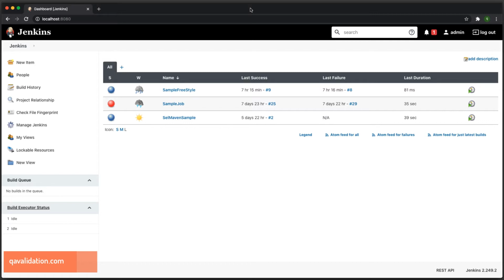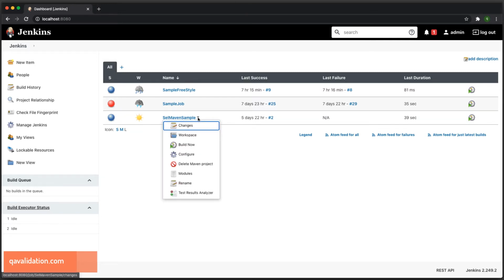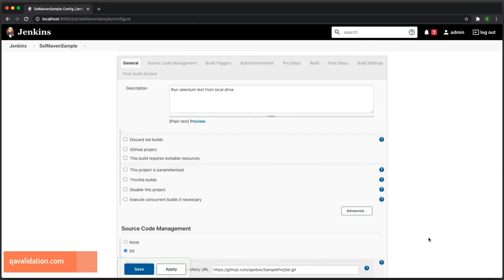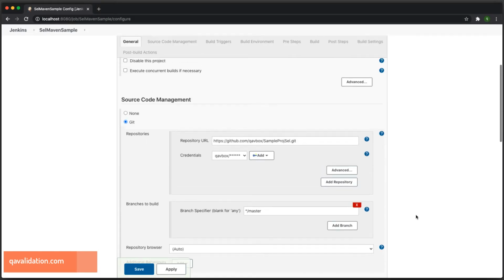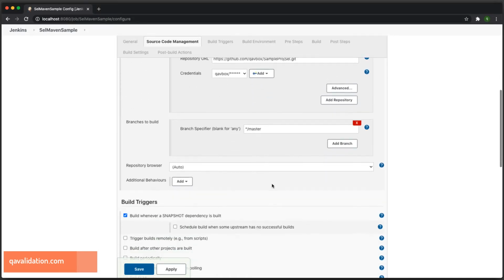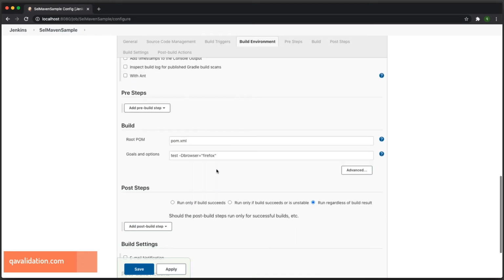In our previous session, let me just go to the configure button here. This is basically the Git project, just to recap. And if you see here, we have given the parameters explicitly in these goals and options. But the thing is, how will somebody come to know whether I need to provide Firefox, or if there is anything else?